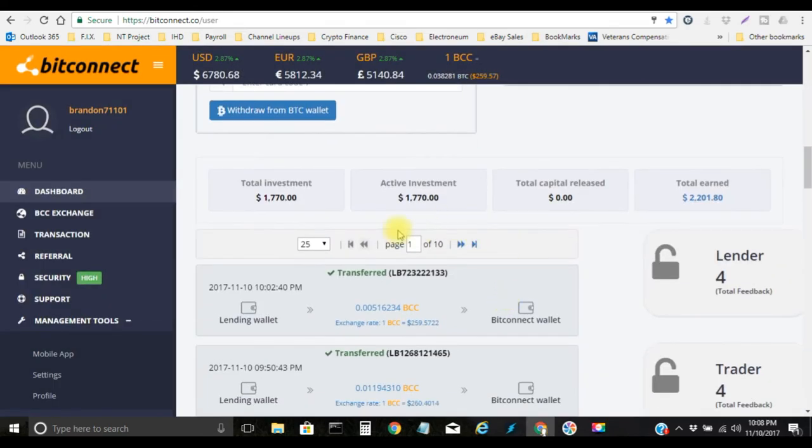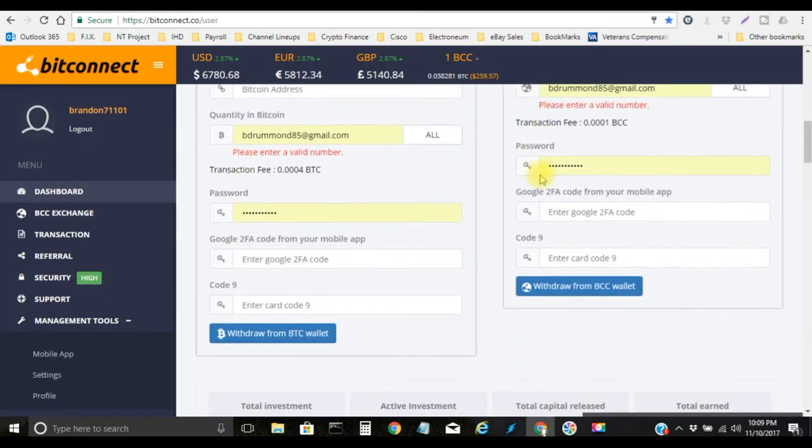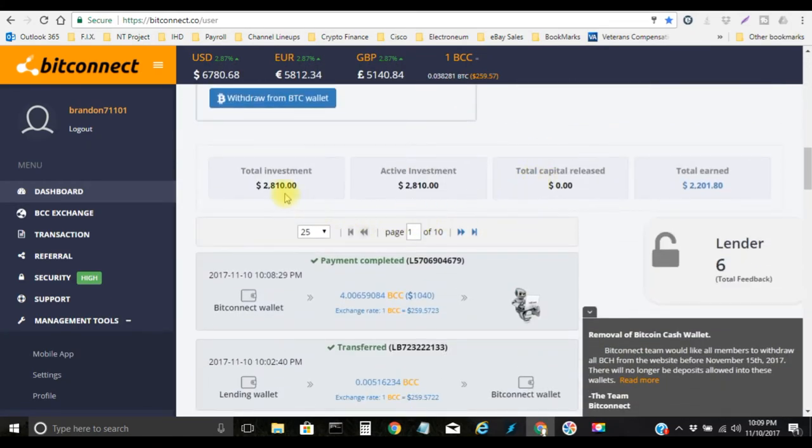Now, as you can see, I'm currently at $1,770 total invested and active invested, and I've actually earned $2,200 off of this. So that's pretty exciting as well. Let's go ahead and refresh. Click on that dashboard, then we're going to scroll down. $2,810. Man, oh man. I'm super excited for this. I need more of these $1,010 loans.